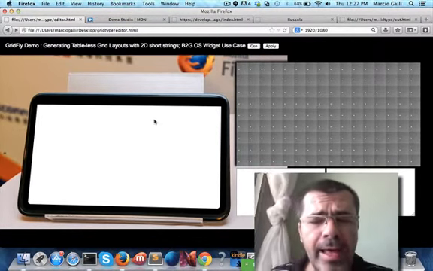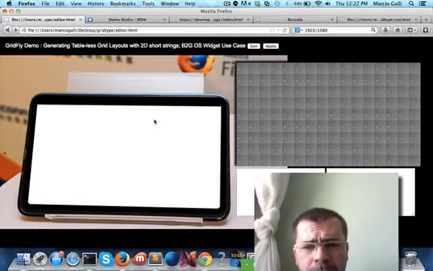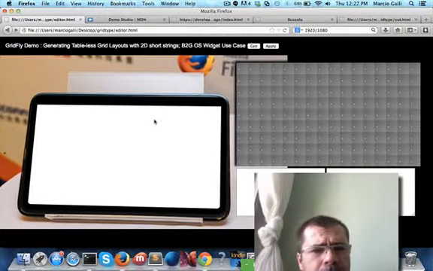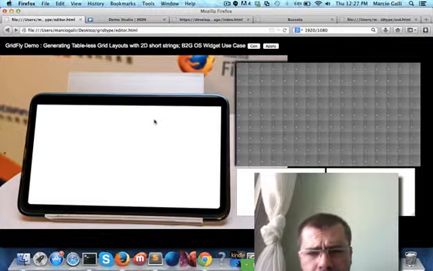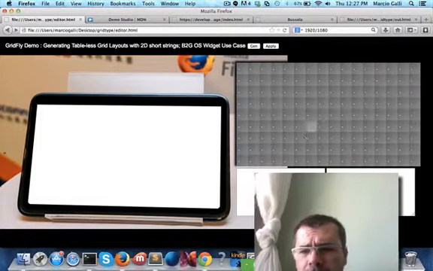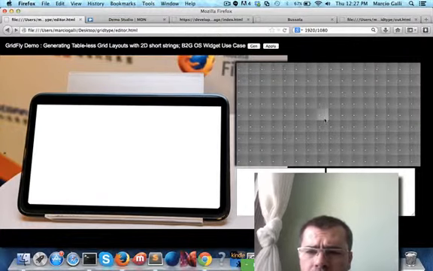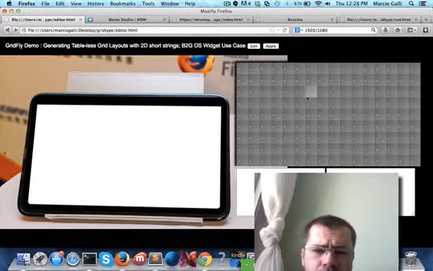And this is the GridFly demonstration, which is part of a research paper, and also this is a use case which is basically the idea of using an editor to create a table-less grid layout. On the right, we have a two-dimensional editor. This is what the user is interacting with, and you can specify a grid using a 2D model.